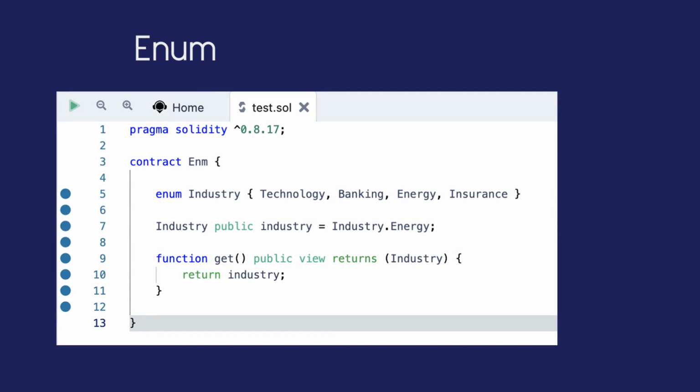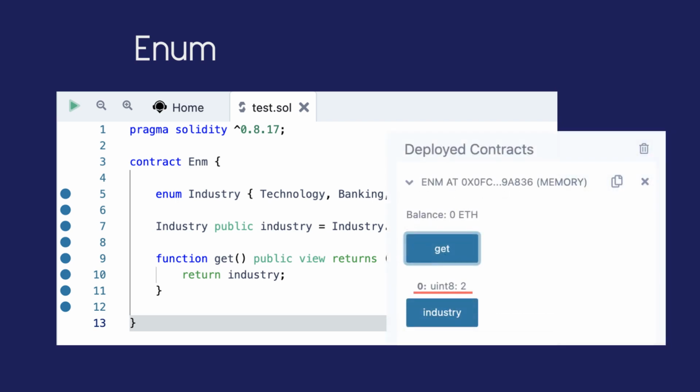We can try to access some values. Note that we get an unsigned integer as a return value. We may create a variable containing one of the enum values. When we use the method to access it, we receive number 2, which is the index within the enum.